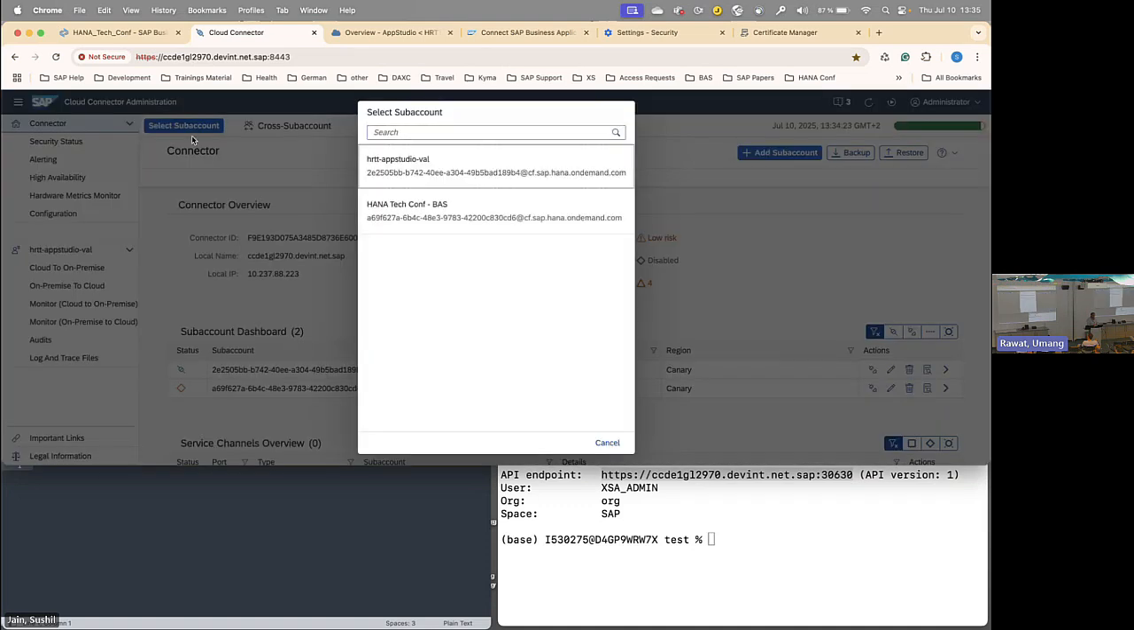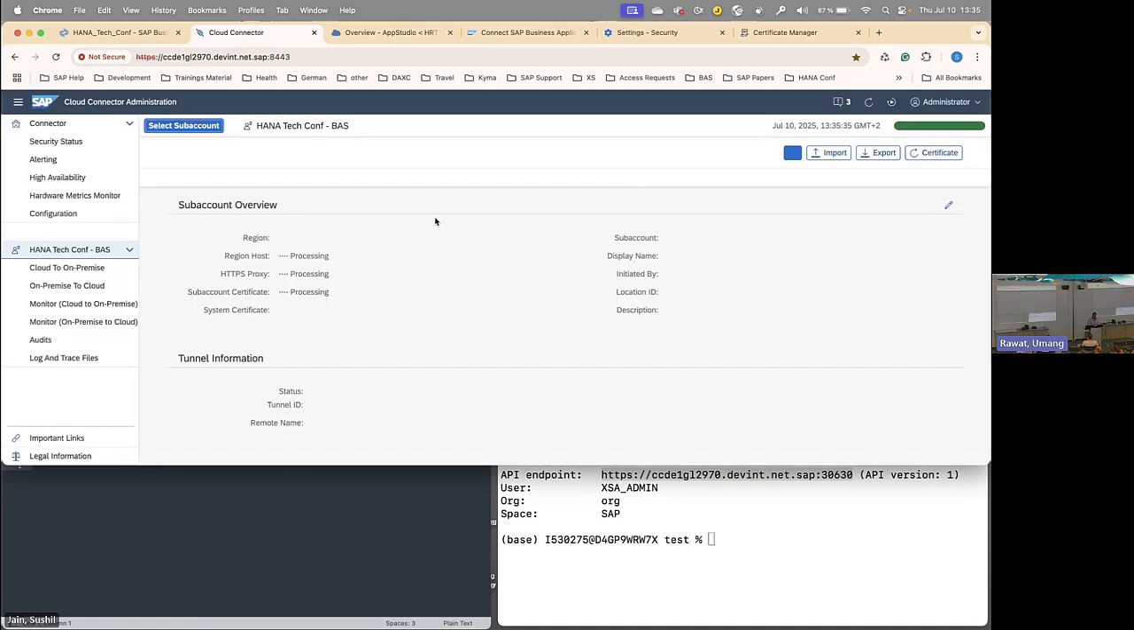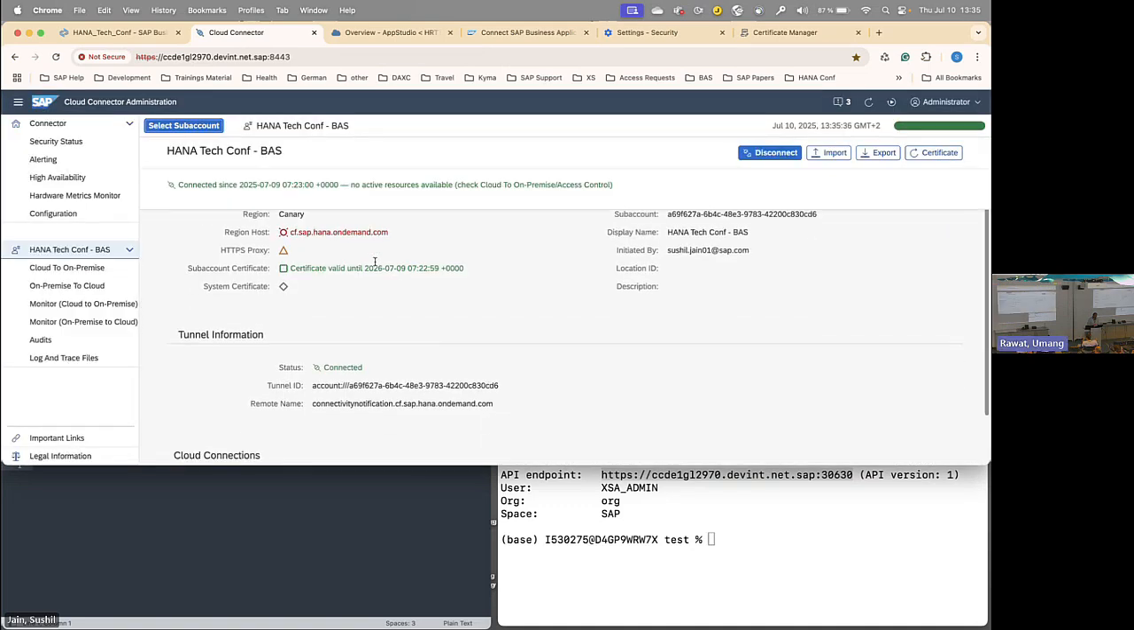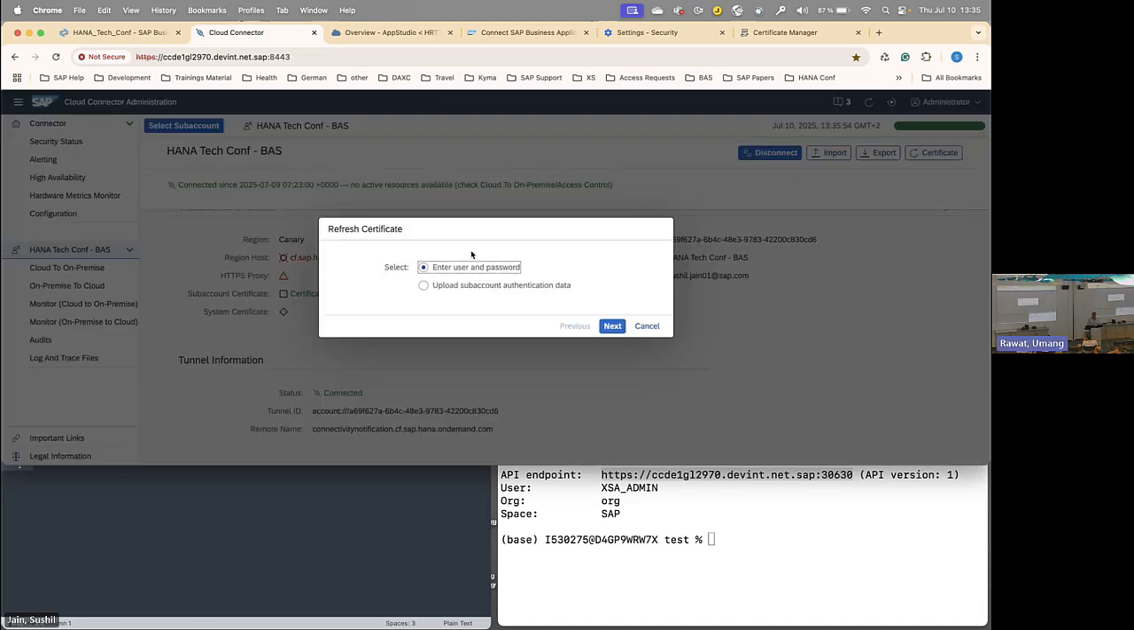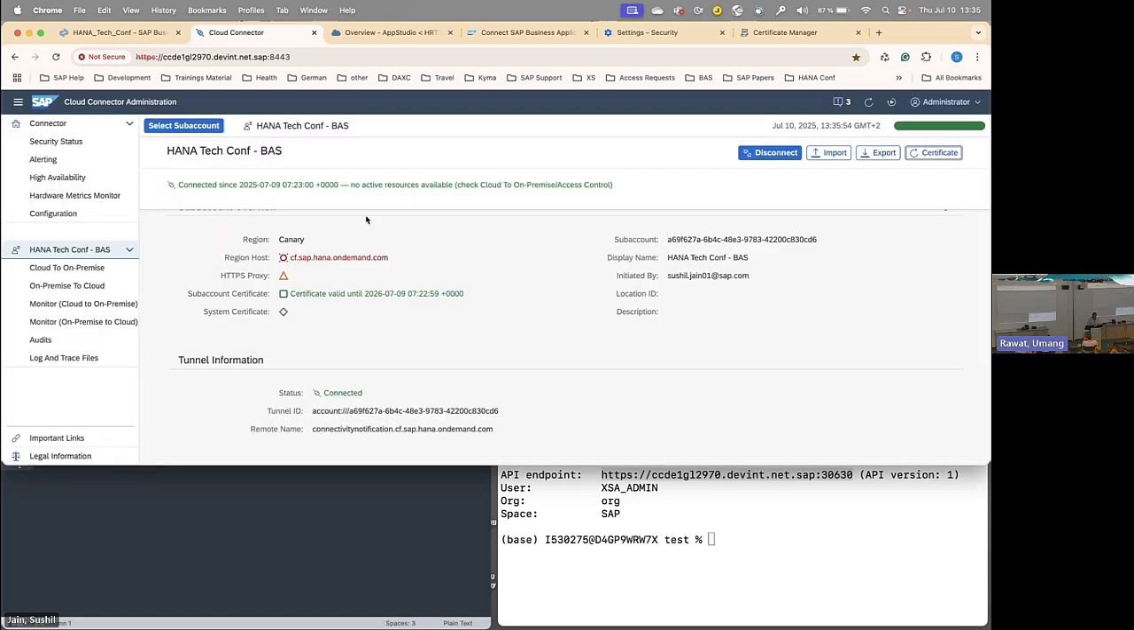Now I can click on the Subaccount. In case you are connected to multiple Subaccounts, you can choose from here. For me, it's this one. From here, you can see that it is connected to this host, and it has been connected since a certain time. In case your certificates are about to expire, there's a nice button on the top right side which says certificate. You click that, and then you can revalidate your credentials, and the certificates will be renewed.